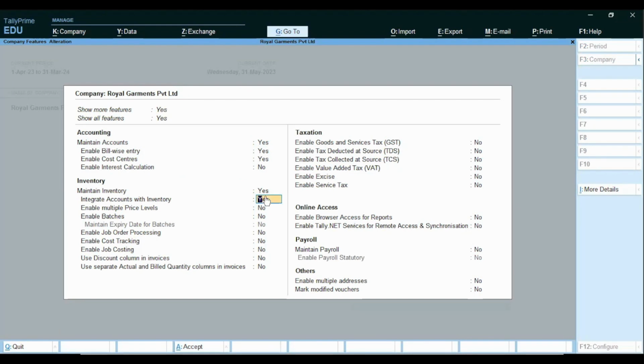It means we can maintain the stock as well as the accounting part of it, meaning purchase and sales entries as well as the debtors and creditors also. So for this integration, we have all the accounts, but now we want to create inventory. If you want to purchase the inventory, sell the inventory, or manufacture things, we need to create inventory.